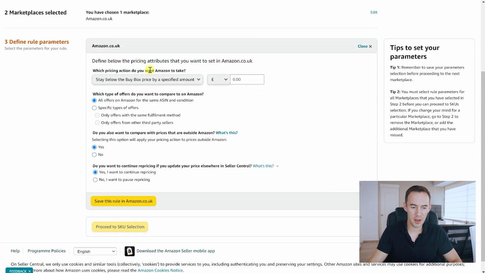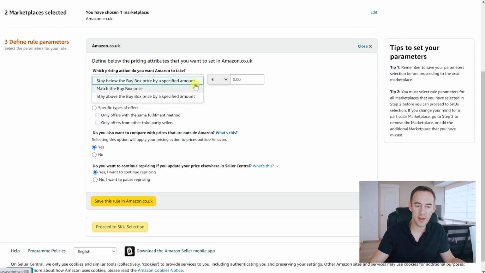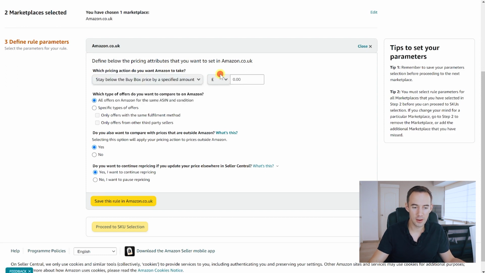And then it's going to allow me to play with it and define the rule parameters. So you can see here, which pricing action do you want Amazon to take? I can talk about match buy box, stay below, stay above, fine. I can do pounds or percentage, for example. I think that drops down, yeah, percentage.